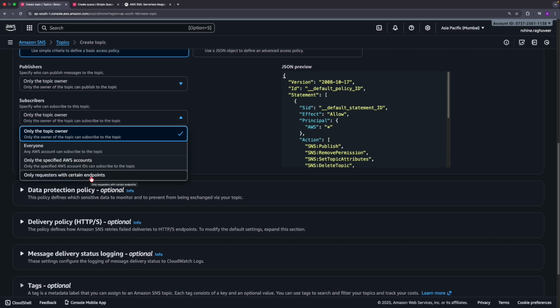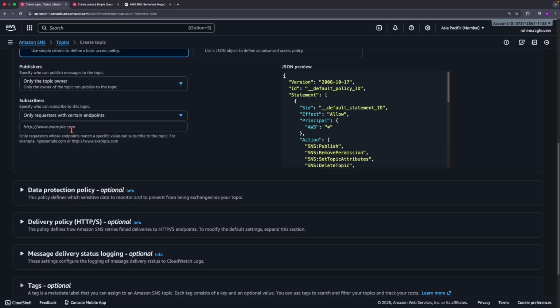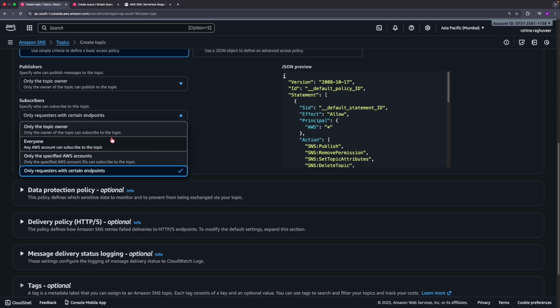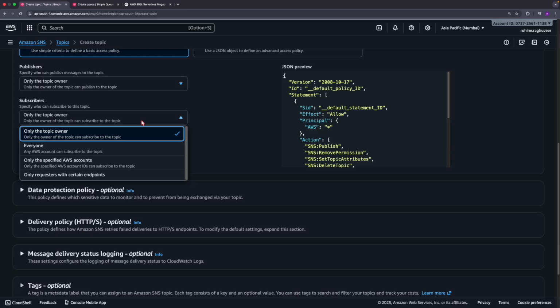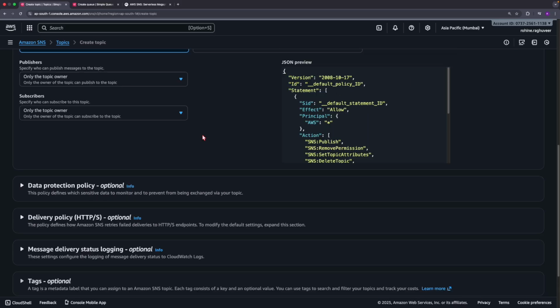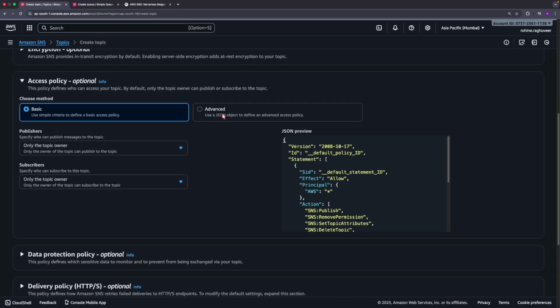Then there is only requests with certain endpoints. If you go with this, then we have to mention a couple of endpoints that will have access to this topic or that can subscribe to this topic. For the time being, for this demo, we'll go with only the topic owner. This will help the other services within this AWS account to subscribe. Okay. So next, here you can also go with an advanced access policy, where if you want a more granular access policy, then we can go with the advanced option.